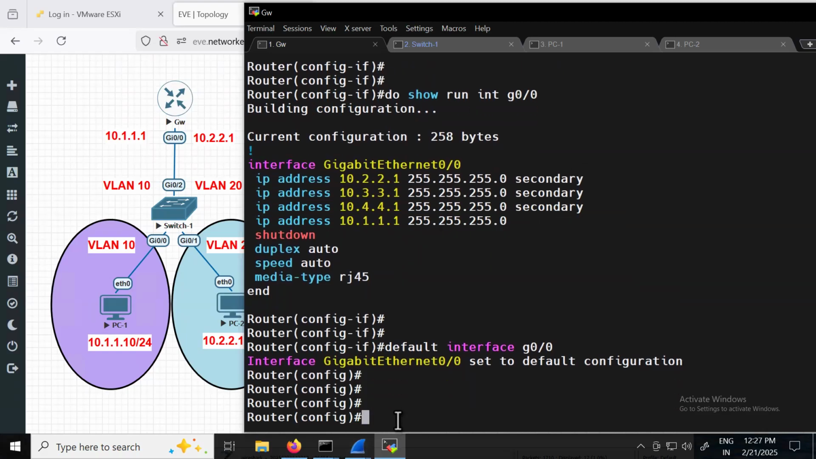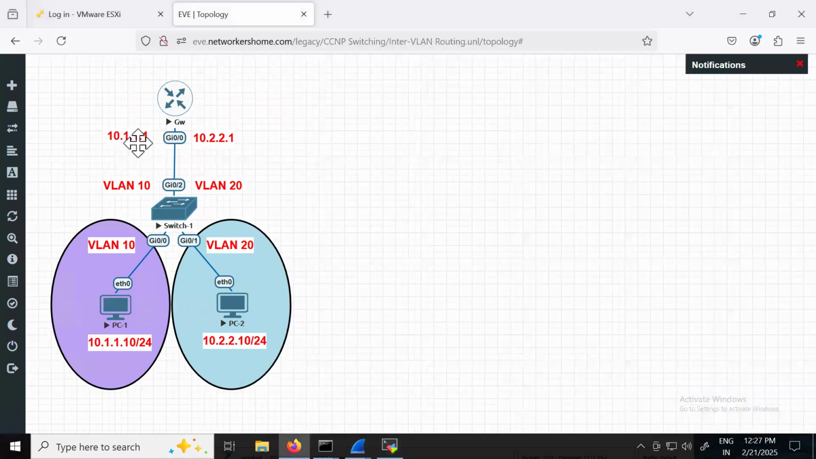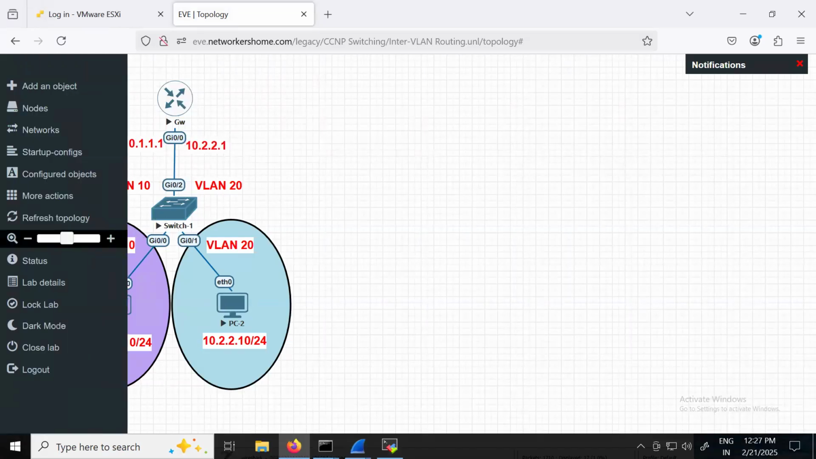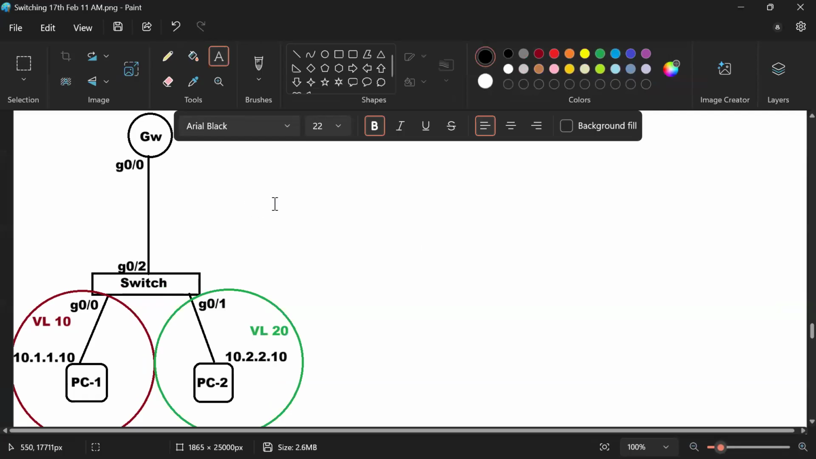Now, right now I'm using only one interface and I need to configure these two IP addresses. So what I'm going to do here is use the concept of sub interfaces.